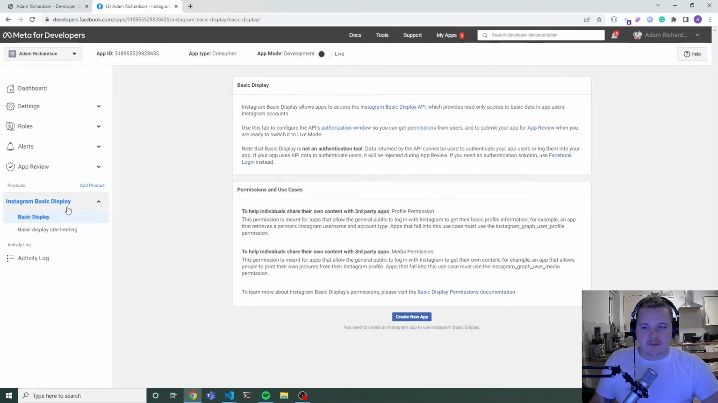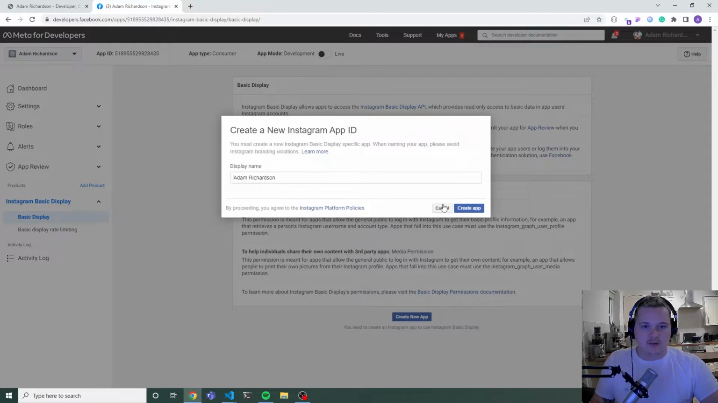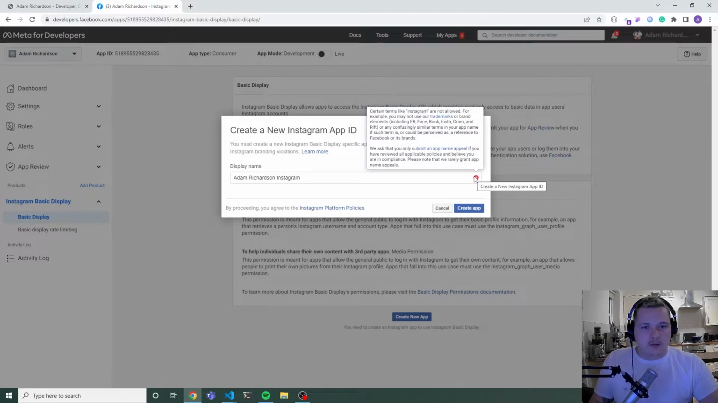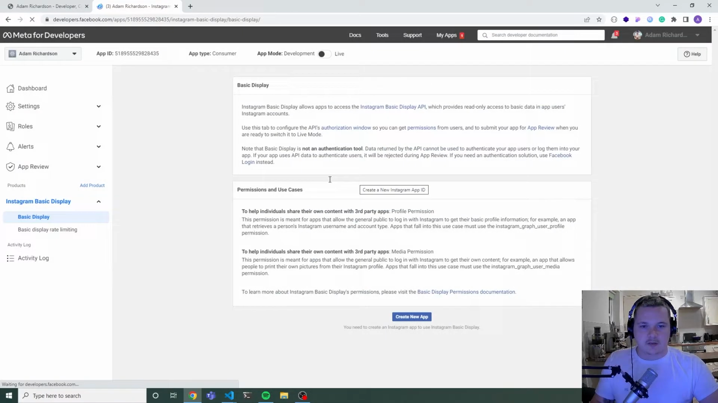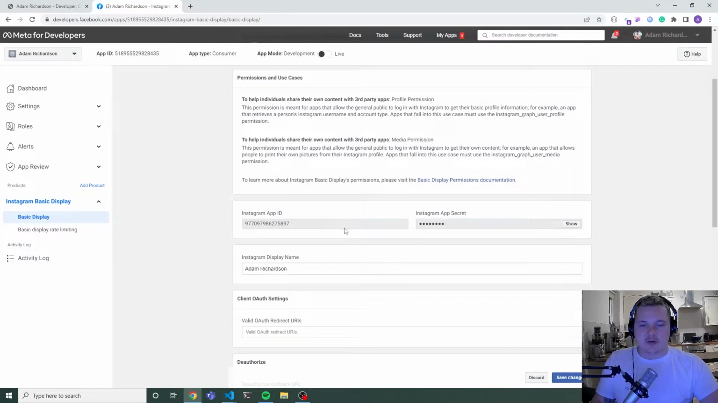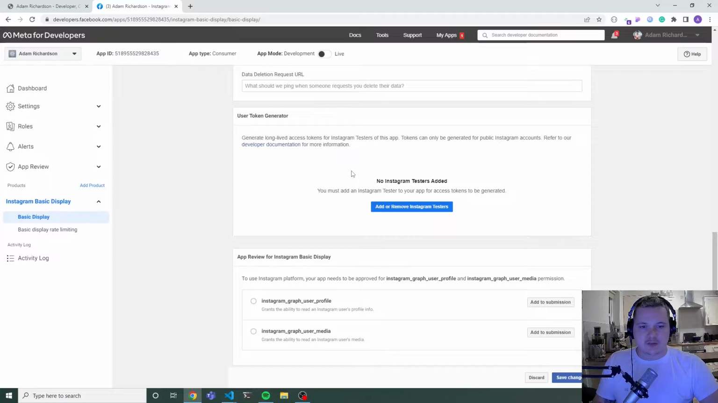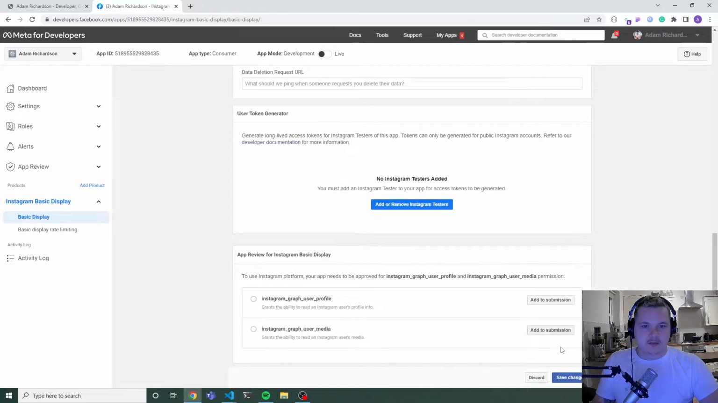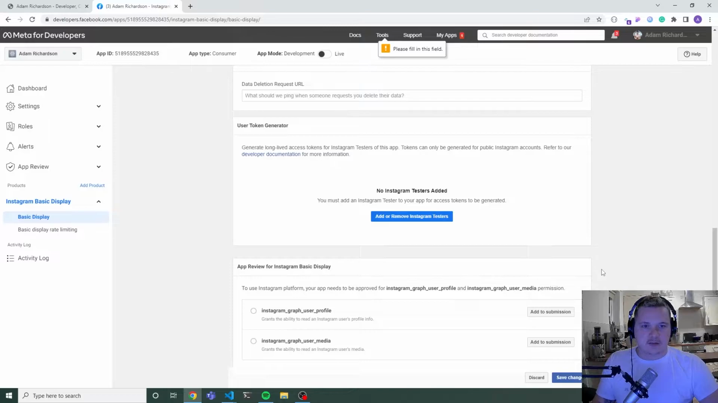So now that we have this basic setup done for the Facebook app, we're going to create an Instagram basic display situation. So let's call this Instagram. That will do. Certain terms like Instagram are not allowed. Okay, let's try that. That one's happy. So we've now got an Instagram app ID and an Instagram app secret. That is great. So let's save the changes here.